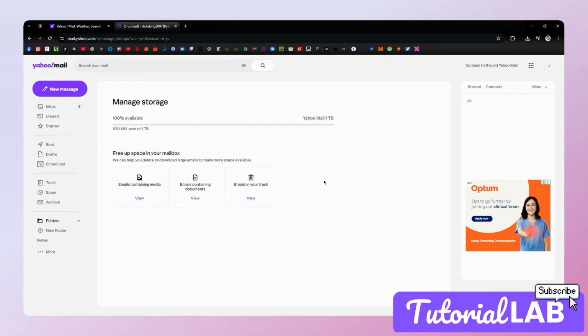To free up space, just delete emails that are no longer needed. Click the email trash to create more space in storage. That's it. Now it's clear how to check available storage in a Yahoo Mail account. Keeping an eye on storage helps manage emails better and avoid hitting the limit unexpectedly.